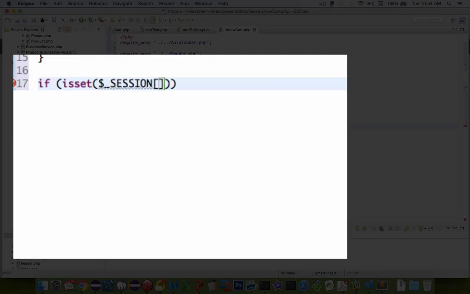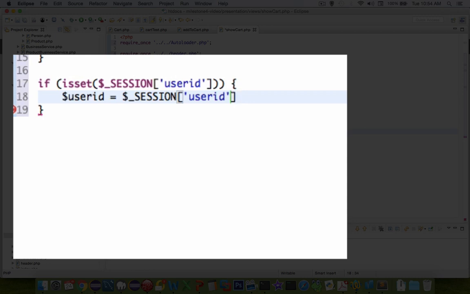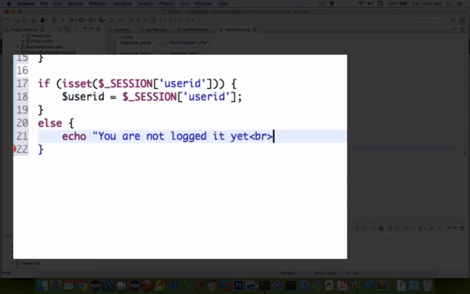The next thing I want to do is grab the username, so that should be in a session variable called user ID. If it is not set, then I'll send a message to the browser that says you're not logged in yet, and then we can't show the cart, of course.